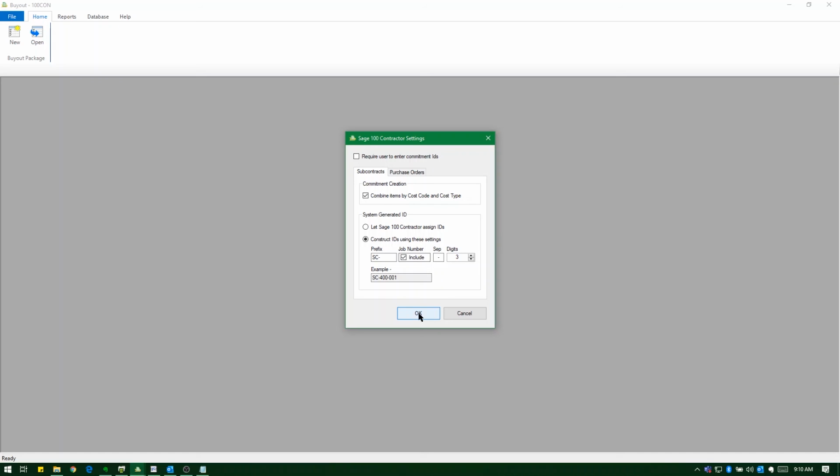This is at an accounting package level, and as you can see, this is Sage 100 Contractor settings. The 300 settings are slightly different, and I'll go over that. I've decided to combine my items on my subcontract, so if I've got 50 items and they're all under the same cost code and cost type, they're going to get combined together on my subcontract.